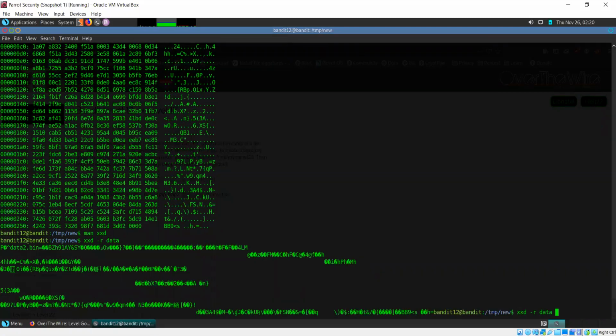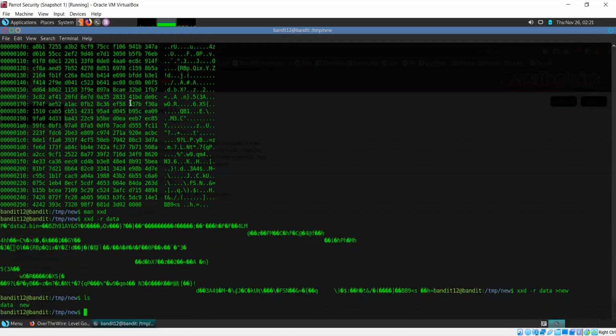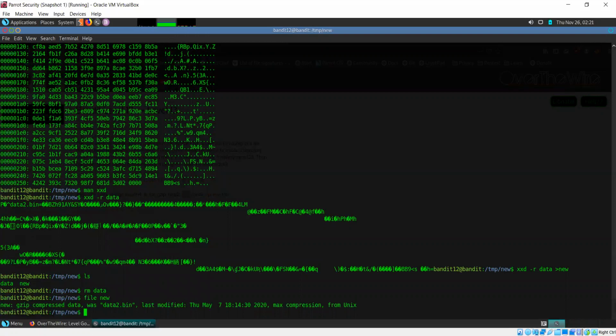I need to actually store this. I'll just call it new. So I have a file called new. I can remove this data now. Now, if I check what kind of file this is, it says that it's gzip compressed data. So what do I need to do now?